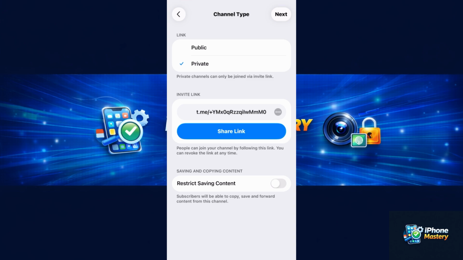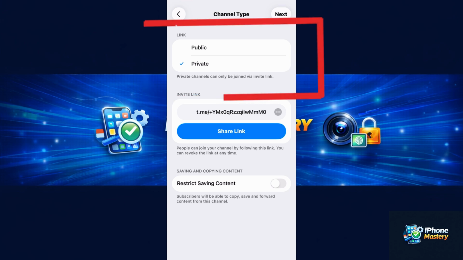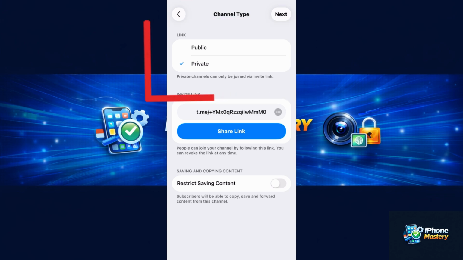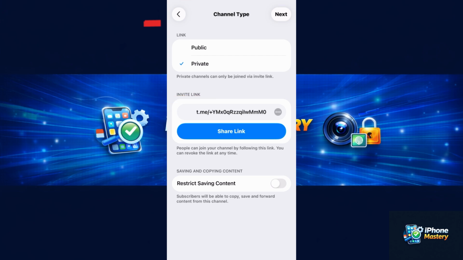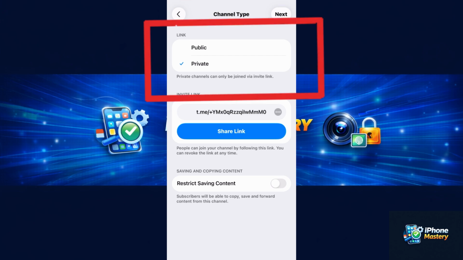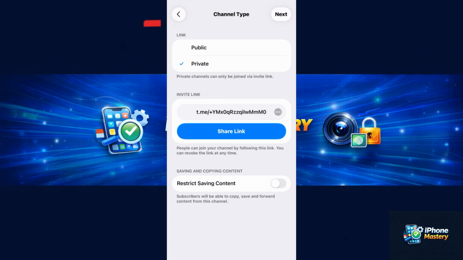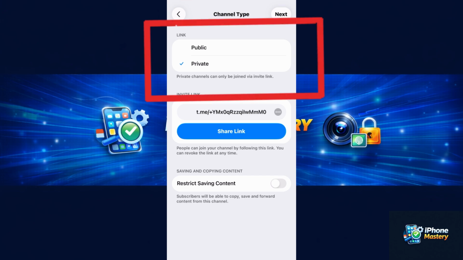If you check here very well, you can see under channel type, we have two main categories that you can choose from. We have public and we have private. What public means is this: whenever you create a public channel, everyone will be able to join this channel without your permission. But whenever you create a private channel, this will not occur to your contacts. Nobody will be able to join this channel unless they have a shared link to the channel. So you just want to select private.